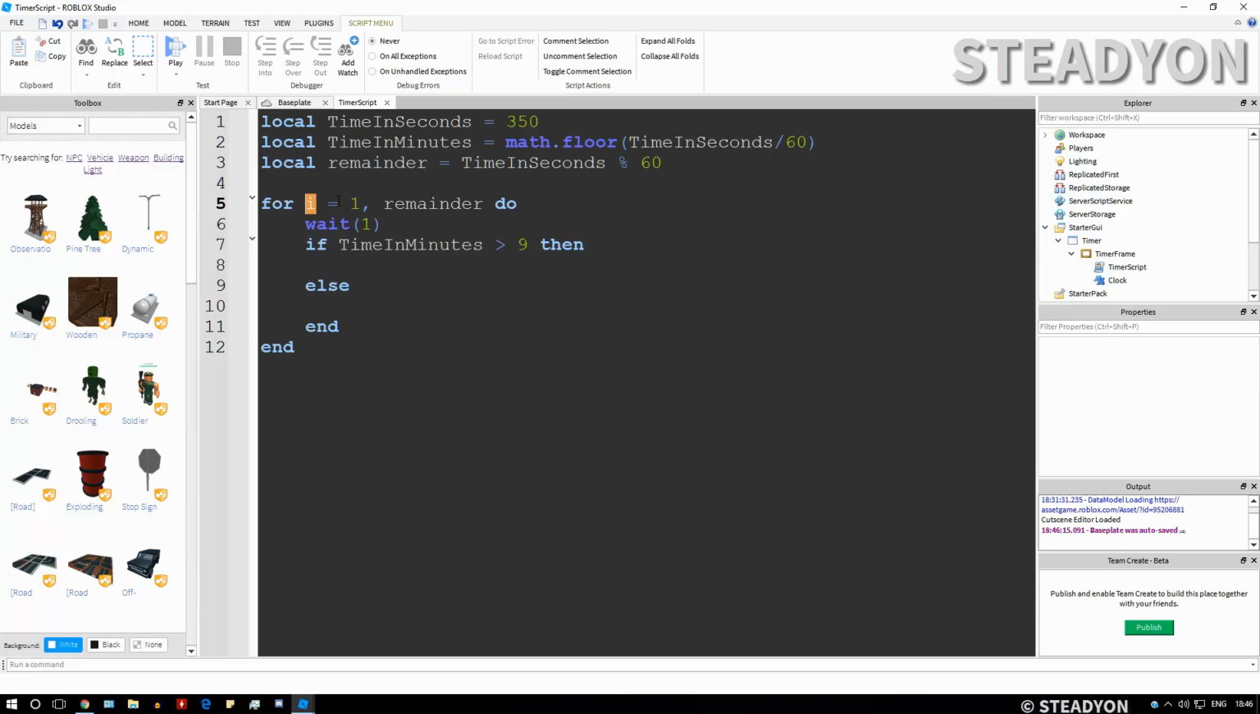So i represents the iterator variable. So i is whatever point the loop is at right now. Say we stop this loop halfway through, and remainder represents 30 in this case, right? That means that i at this point equals 15 because it's halfway through the loop.